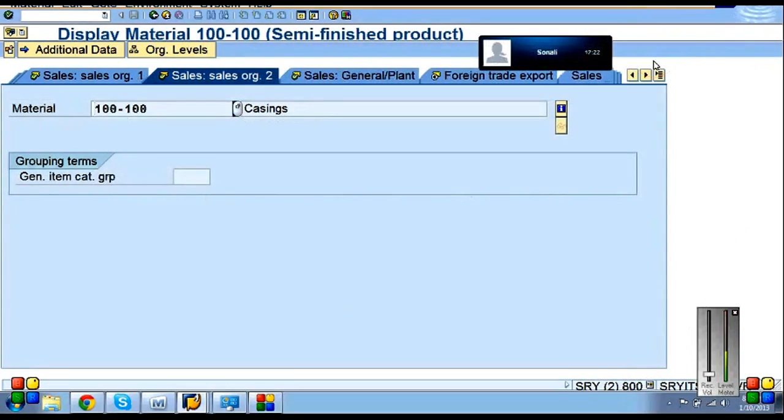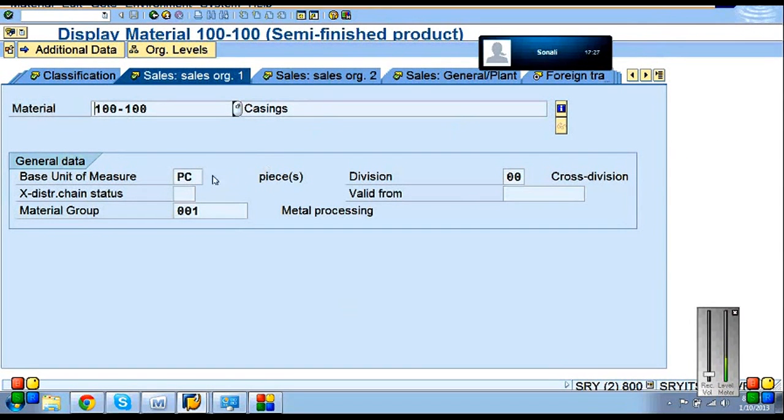Exactly. Because if you don't go into the sales org 1 and finish this base unit of measure as PC, then automatically it is not going to show you the total number of pieces. And if you are not going to give it as metal, the sales order will not give you the cost of the metal product. It will give a generic cost. The fields you don't enter, if you don't give division here, it will not work in 00.